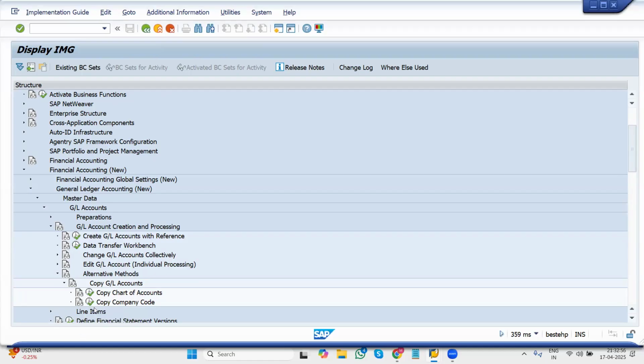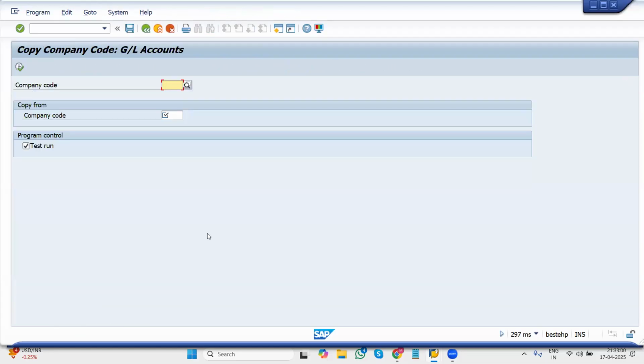Okay. So now click on copy company code. In the standard company code, SAP already maintains some GLs. So now I will copy those GLs to my company code. Then the GL error that was proposed will not come again. Okay. So now here, just maintain our company code, that is Z100, and the standard company code, that is 0001. Now uncheck this test run and just execute it.